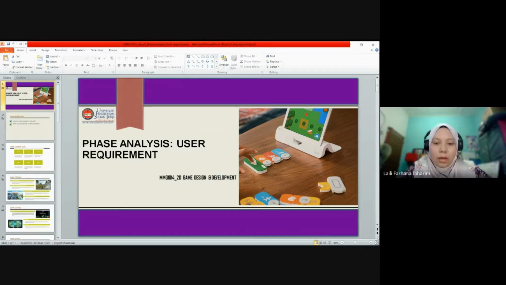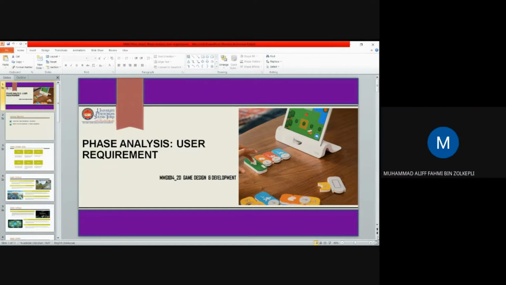Okay, so during the three phases, there are four activities that we will do during all the phases. First is analysis activities or user requirement analysis, and second is design, third is develop, and fourth, after we have designed and developed, what do we do? Testing. Lepas kita dah siap semua ni, kita buat apa? The last one? Test, before we launch the game. Yes, good. Testing.